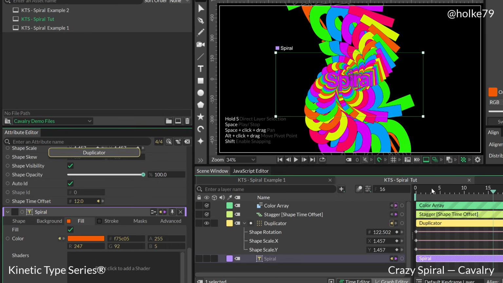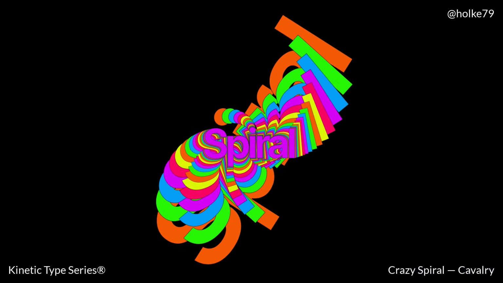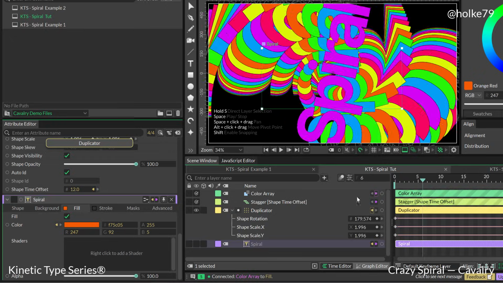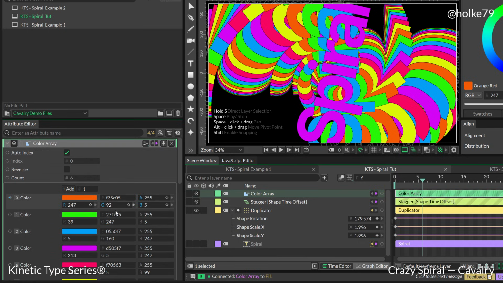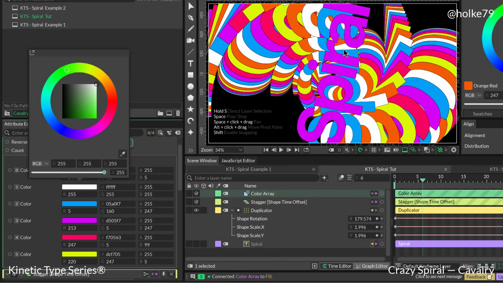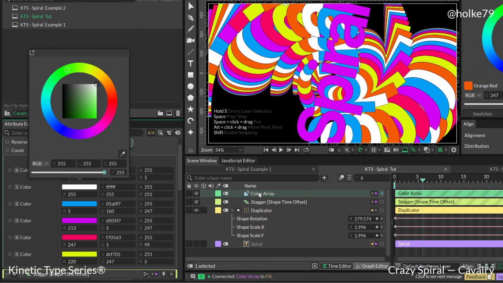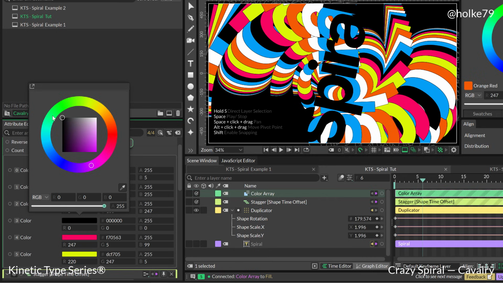Okay, so now this is really colorful and trippy and psychedelic. I love it. And after creating it, if you go to the color array and you change any of these colors, that's going to be reflected in your duplicator, because this is the color array that's informing or generating the colors. So after generating it, you can start tweaking it.